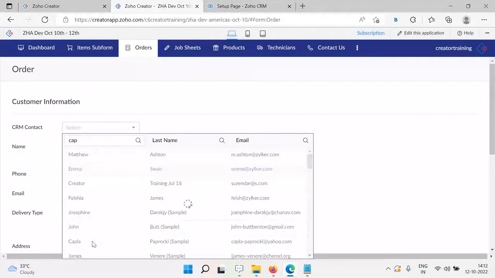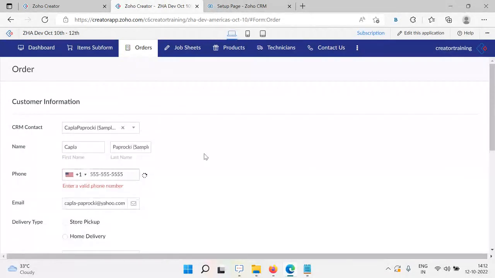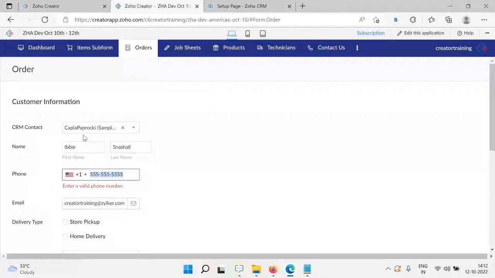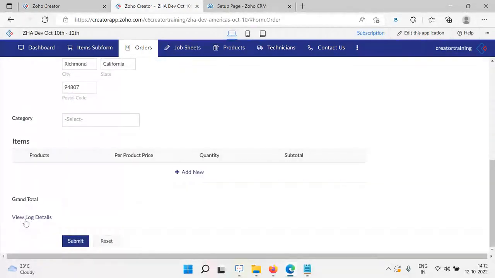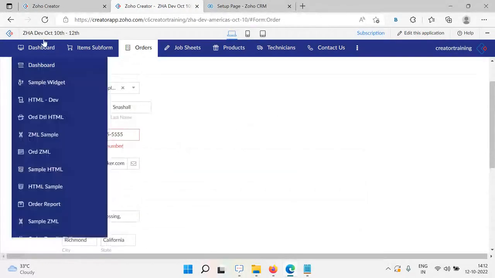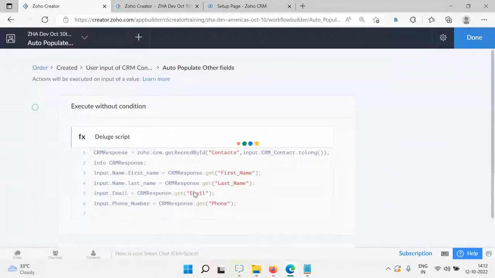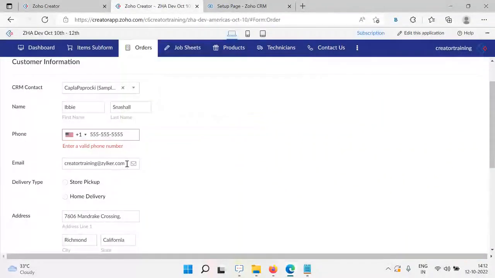Like Kepler. Yep, I'm just randomly picking any one of these. So here it says the format is invalid. You can just type in any other proper number. So the idea is to show that by choosing one of these CRM contacts, all of this information is getting populated. In the previous step, we were seeing only this, but after writing the code for each of these fields, the data is getting auto-populated.